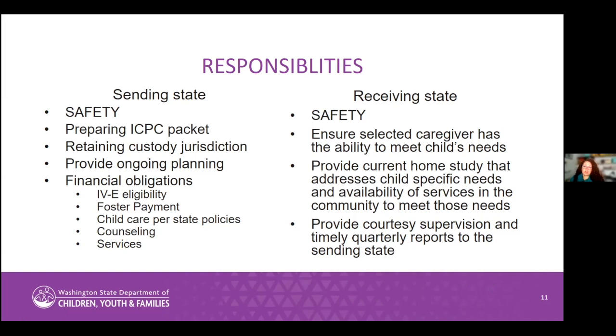And the community as well, that's another piece that the receiving state knows their community. So if the child comes with a list of services that need to be provided, if their community doesn't provide that, sometimes we get an ICPC denial based on what the community has. And then they also provide us with courtesy supervision, which is they see the child monthly, we get reports quarterly.